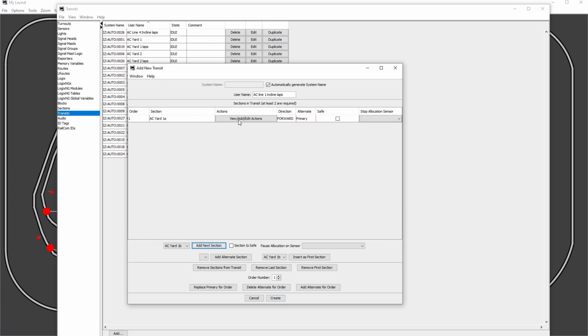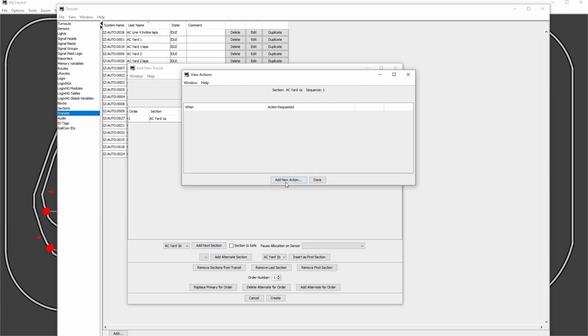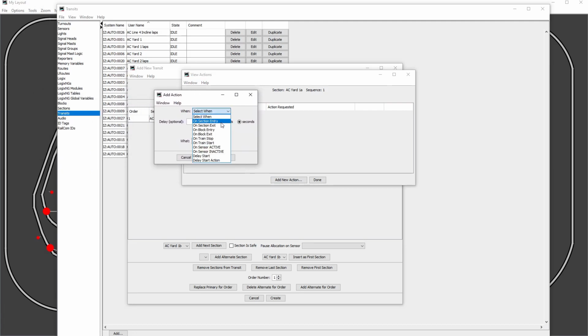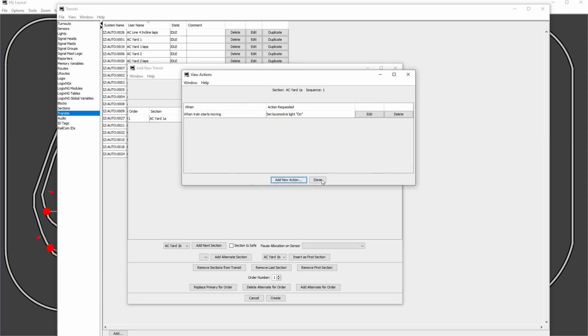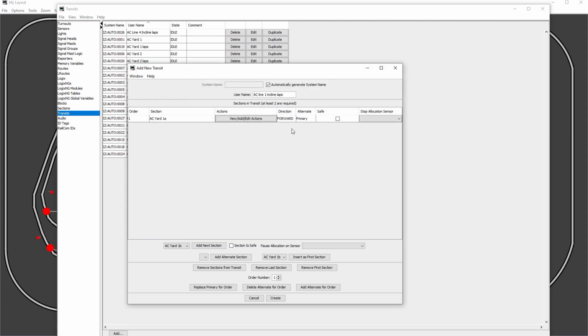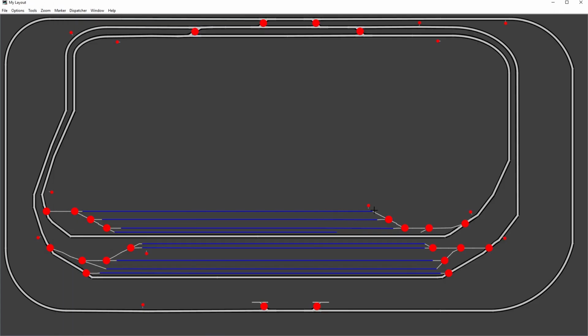I get an opportunity here to add actions as part of that section as well, so I'm going to add one here as an example. I can do things like, when the train starts, turn its light on. So let's set that, create that, done, and so it's going to turn its light on when it starts if it's got one. Next, I get to choose the next section in my transit, so it knows where I've started, and now it's saying, where do you want to go next? It limits my choice of where I could go next by what's physically connected to the section that I've started in.